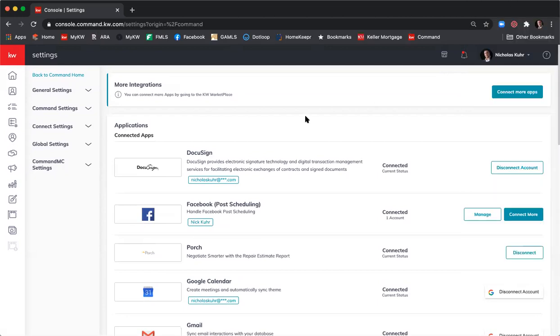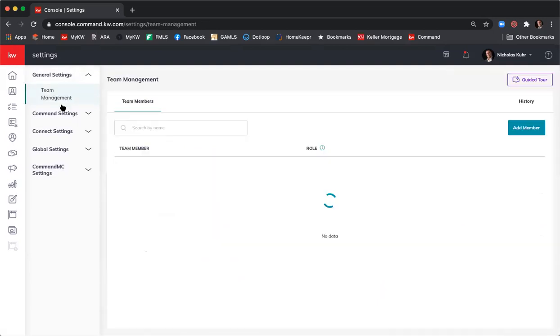All right. So continuing down on the left-hand side through general settings, if you are on a team, you'll have team management settings. Now this is going to be more for the rainmaker or an admin in adding team members to the team or adding an admin to the team. I'm not going to spend a lot of time on this, but if you have questions, let me know and we can walk through this together.